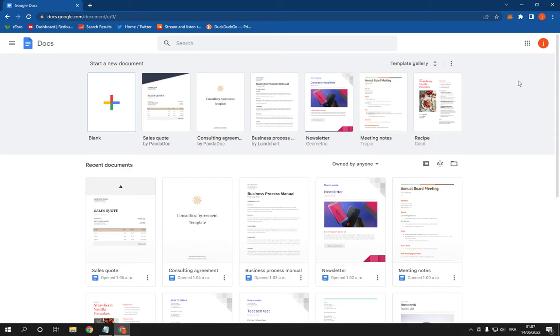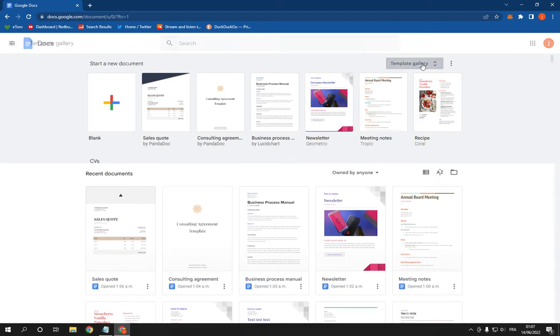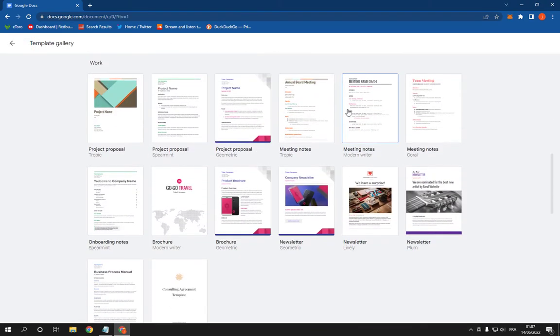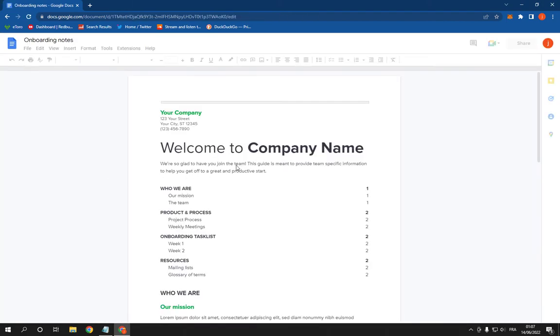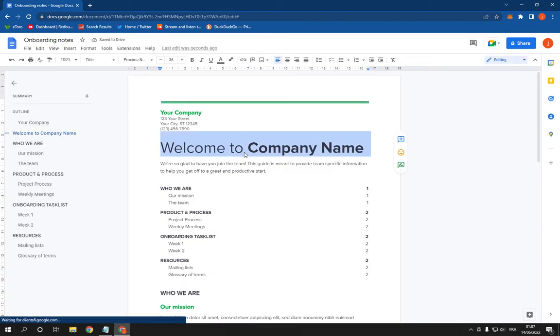All you have to do is go to Google Docs. This is the home page, as you can see right here. Now, all you have to do is simple, just follow with me. First thing, click on template gallery and scroll down, and you will find the onboarding notes right here. Click on it and it will take you directly to this page, and right here you can edit everything.